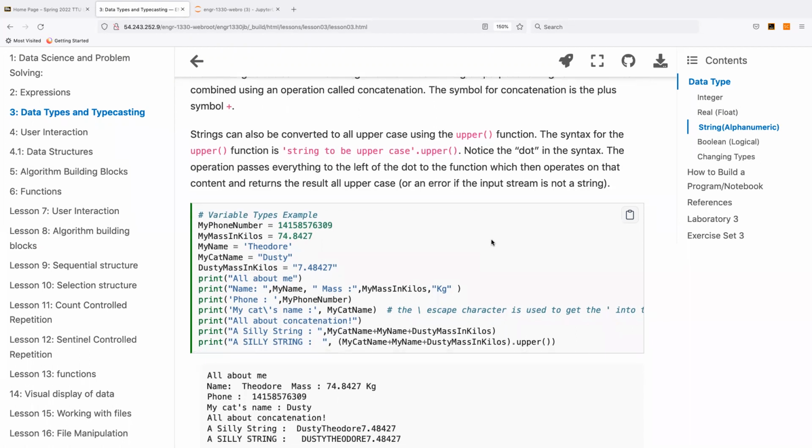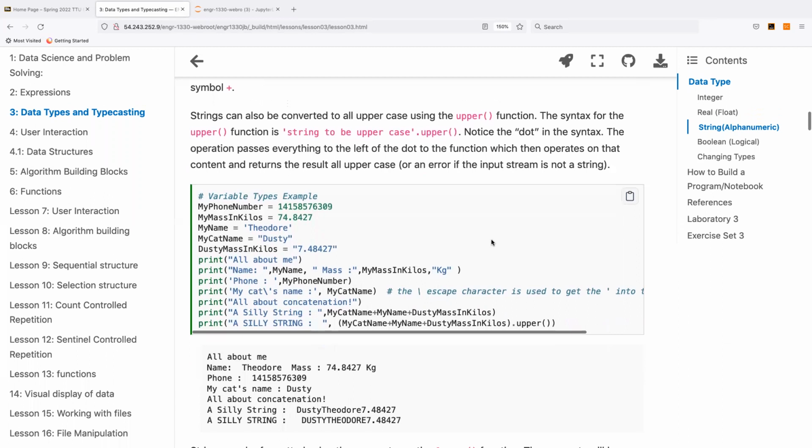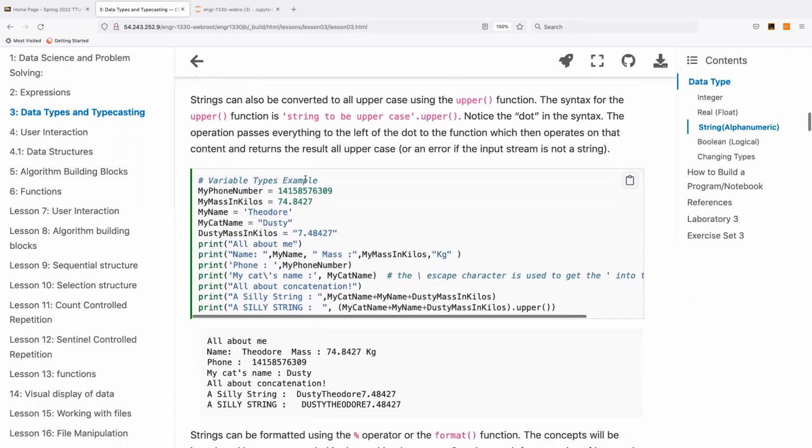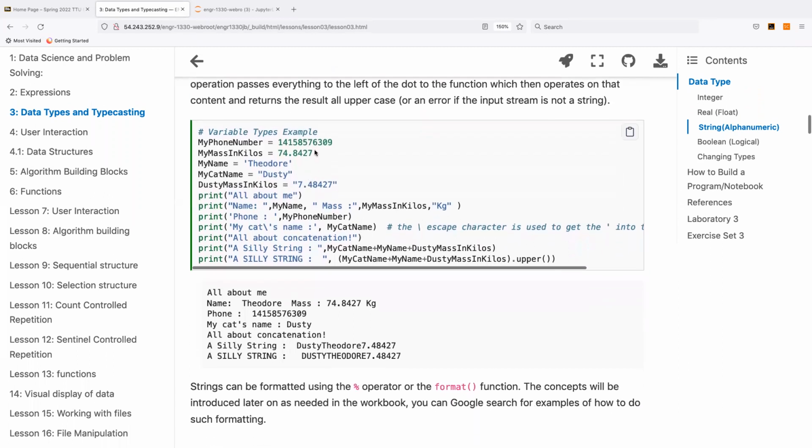Concatenation, really handy tool if you're having your script go out to the internet and get a file from somewhere. Because that way you can get the path to the file. And if there's individual files in that path, you can change the file name quite easily with concatenation. We'll see examples of that, not today, but coming up pretty soon. Here's a collection of a bunch of different variable types just to illustrate them. So we've got phone number, mass in kilos, names, cat's name, and the cat's mass in kilos.